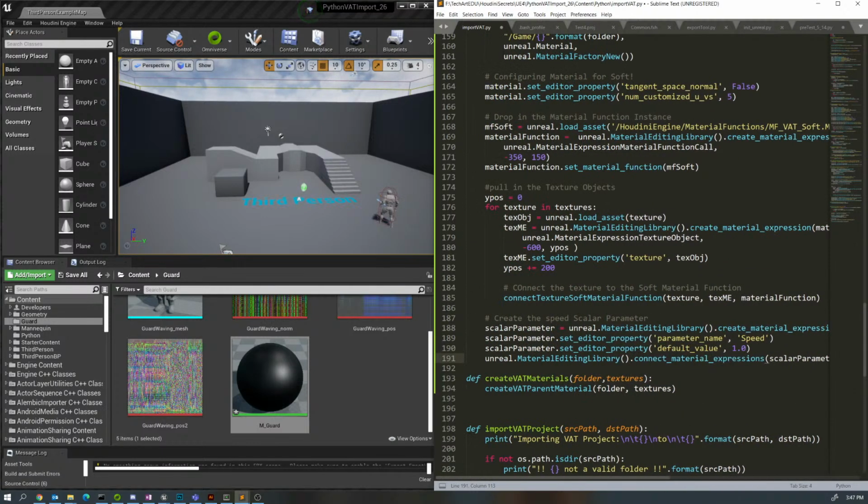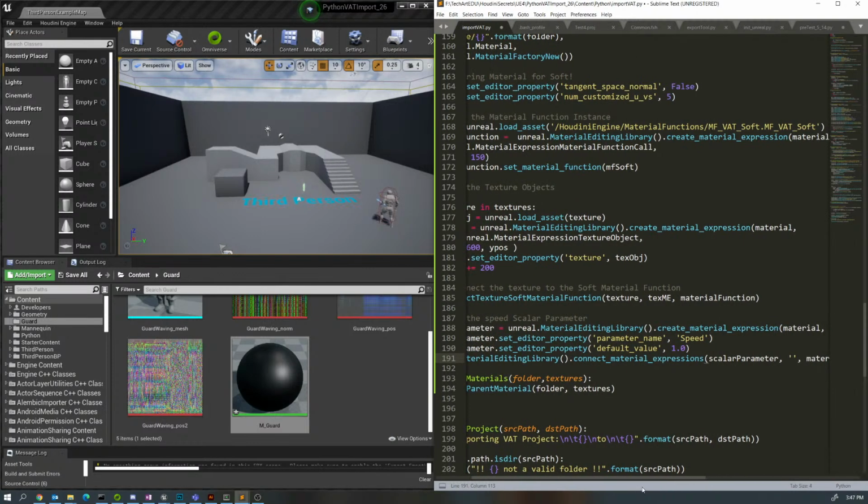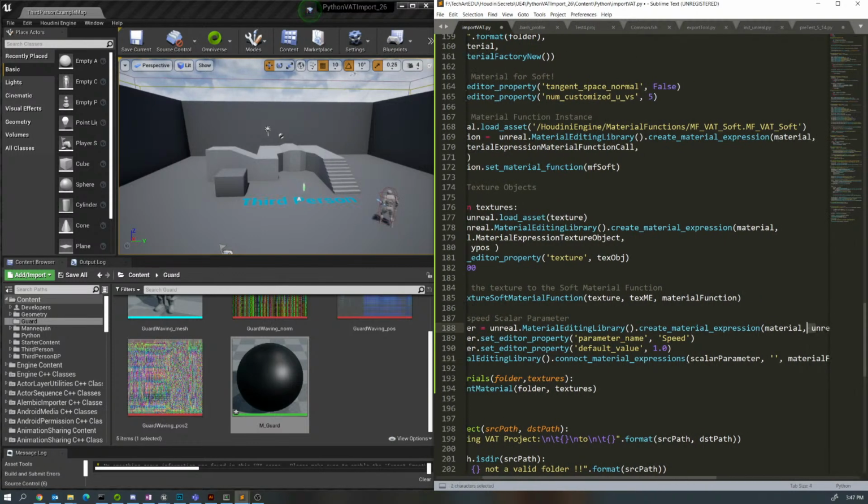Okay, so here we are. We're going to create our scalar parameter. Here we're going to call our material editing library, and we're going to create a material expression. And then to our material, what are we going to create?